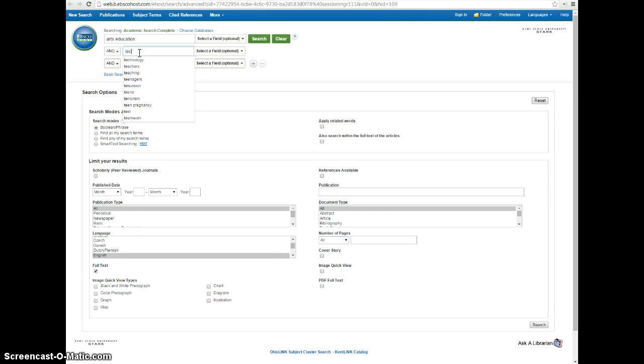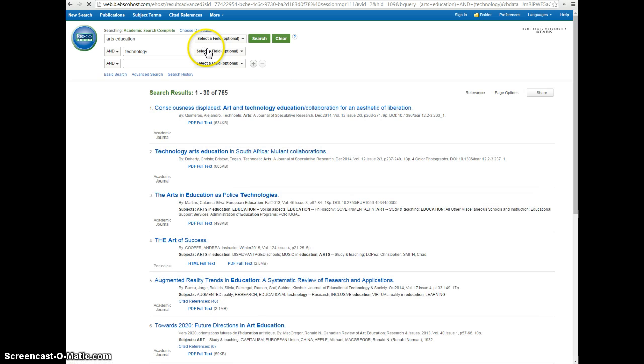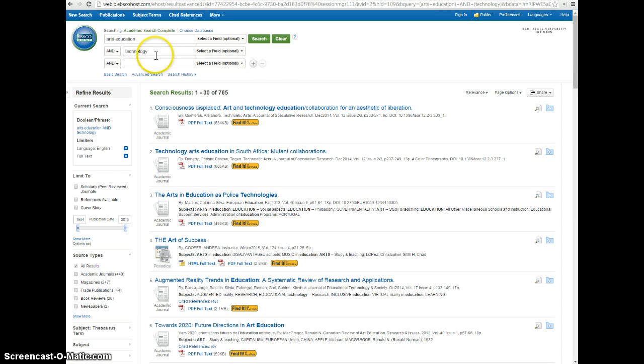But I also need to add technology in some way to this search process. So arts education and technology, let's see what comes back. And you can also add a third one if you want to as well, high schools or females or any other way you want to narrow it. But look, 756 full text articles have just come back.